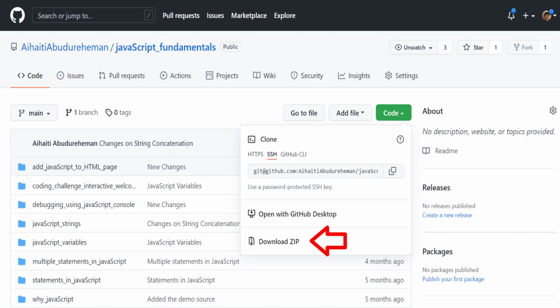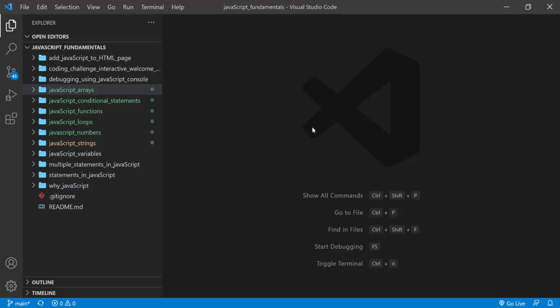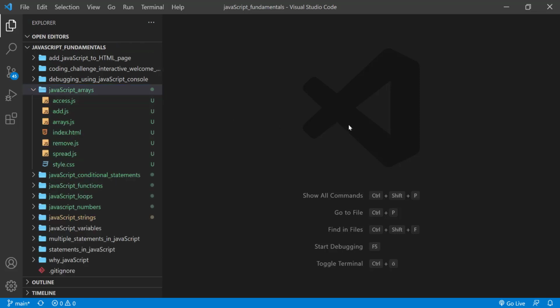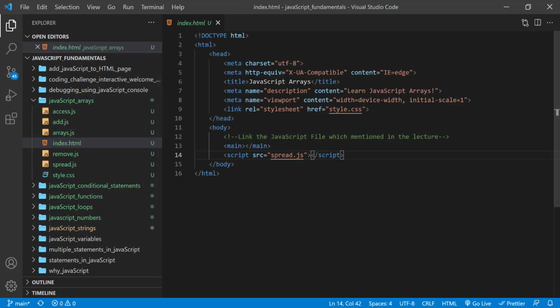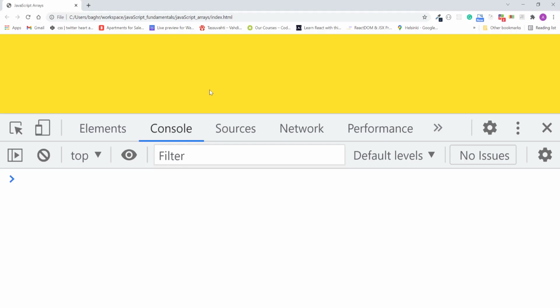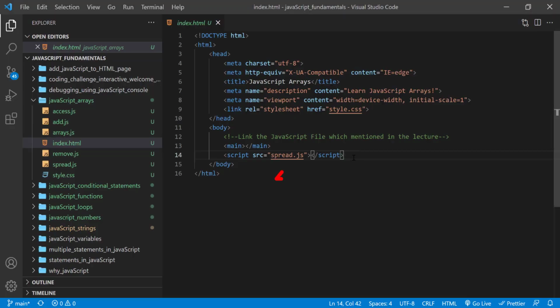To code along with me, first download the course folder from the link in the description below and open it with your favorite code editor. Here I'm using Visual Studio Code. From the course folder, open the exercise folder called JavaScript Arrays. And then open the index.html file in the browser. Here I also open the JavaScript console. In the index.html file, remember to link the spread.js file.